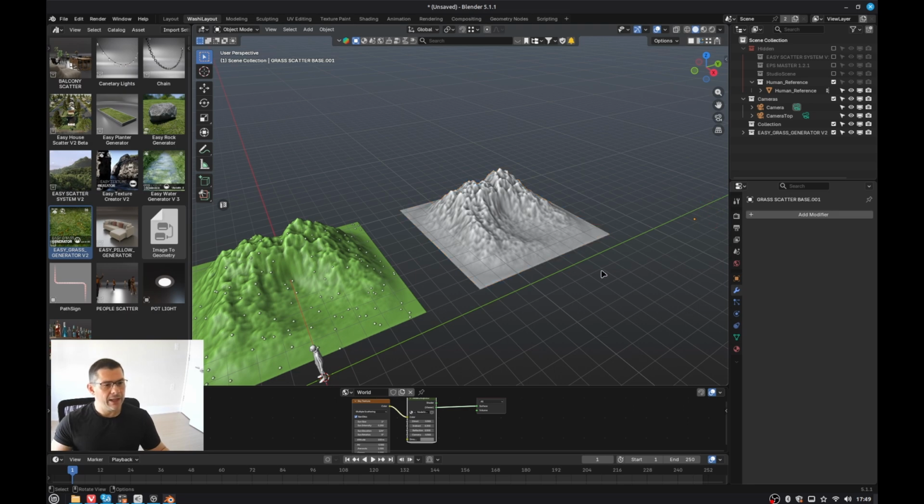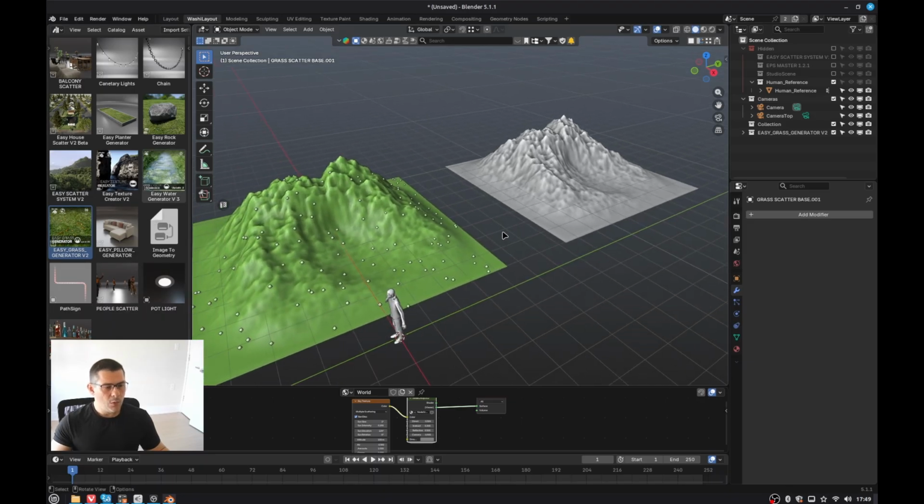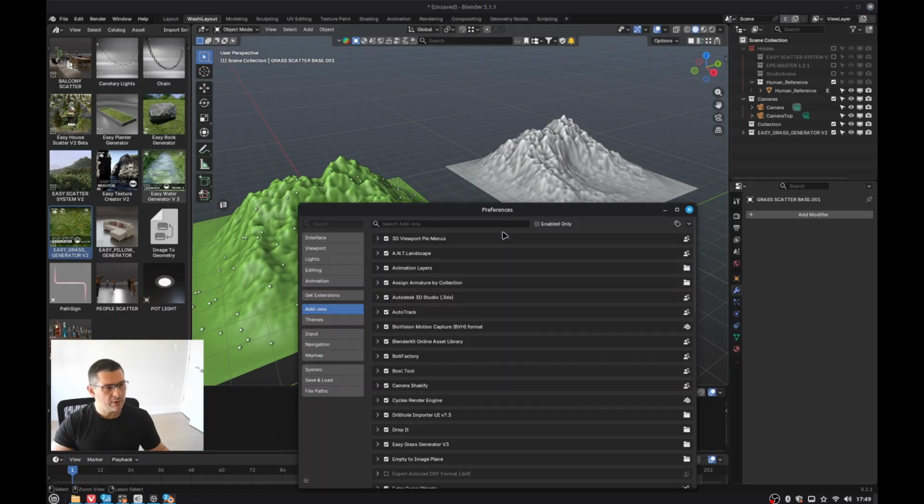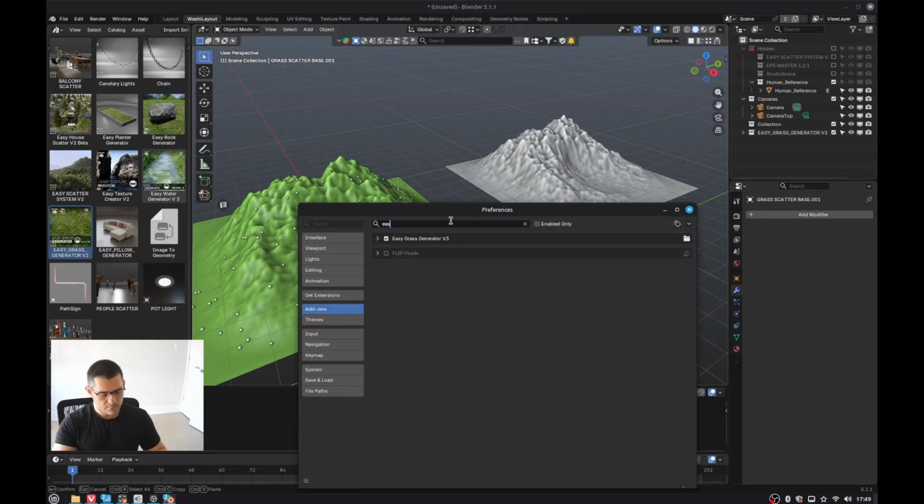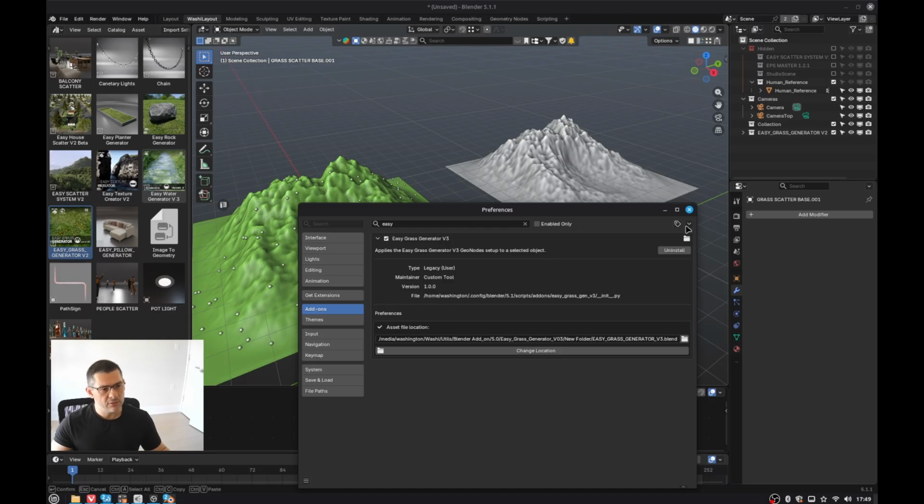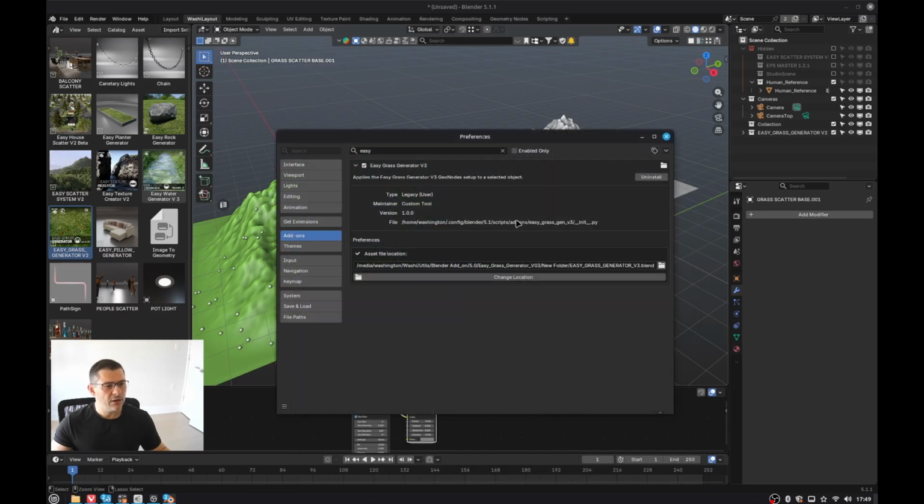So now you're not using your asset browser anymore. What you do now is install EasyGrass Generation version 3 as an add-on. You go here and install from disk, select your zip file, and after you install, you have to choose a location here where your main grass file will be stored. So every time you need to use this add-on, it will refer to that scene.